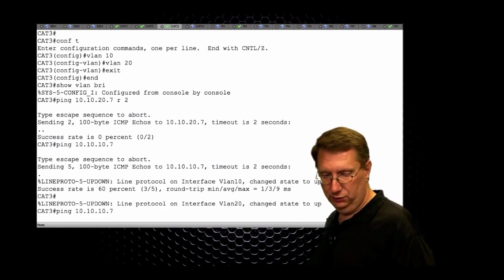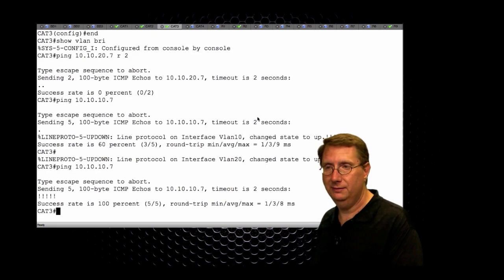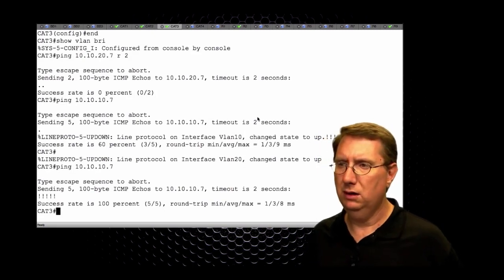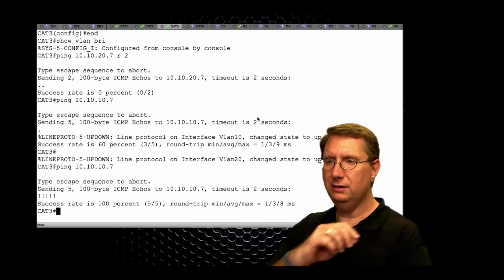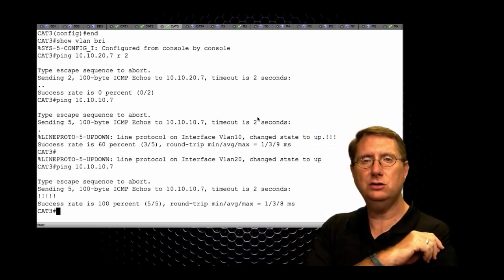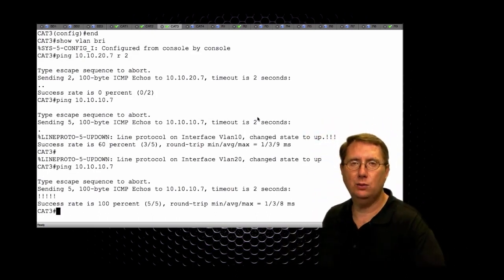And just to reiterate, we have a successful ping. Now, what took so long? Well, it took a long time for us to be able to get this up and operational because we had to wait for spanning tree.